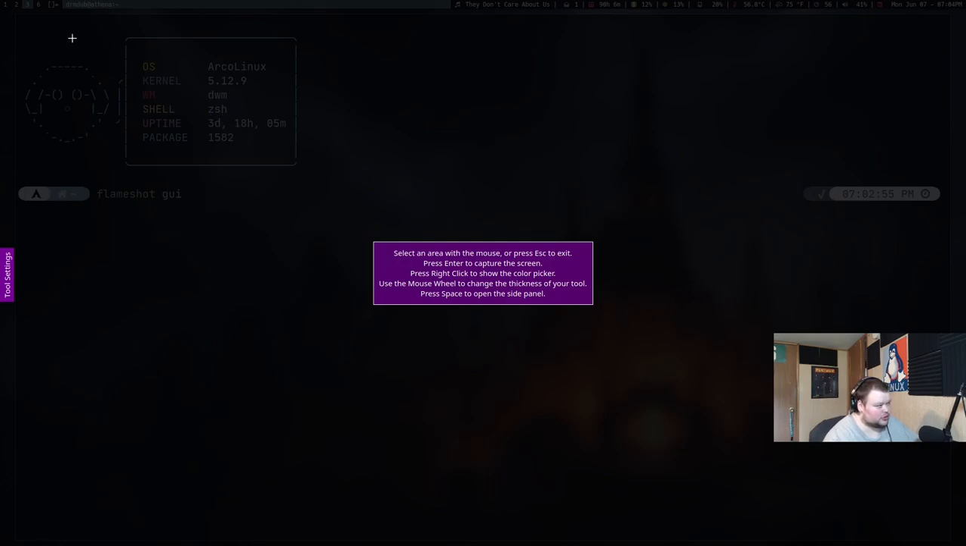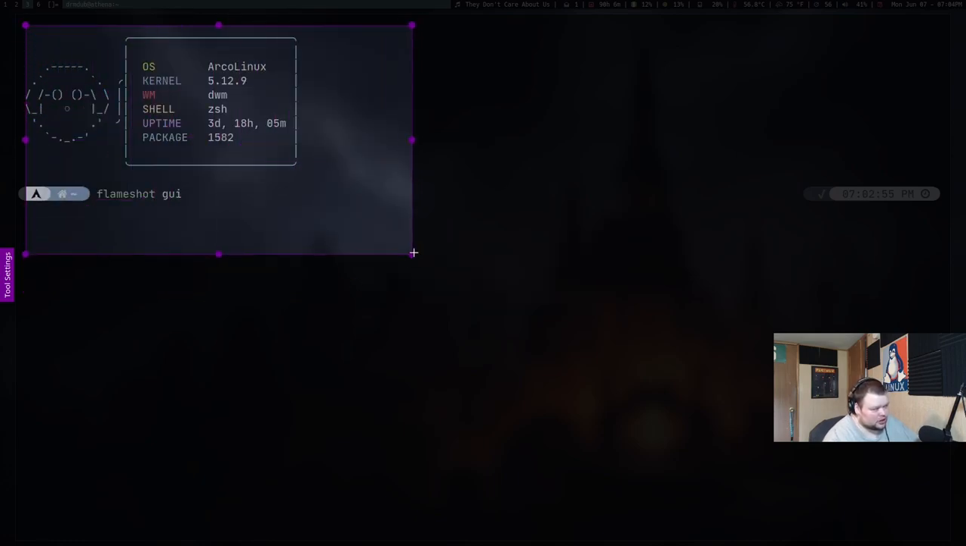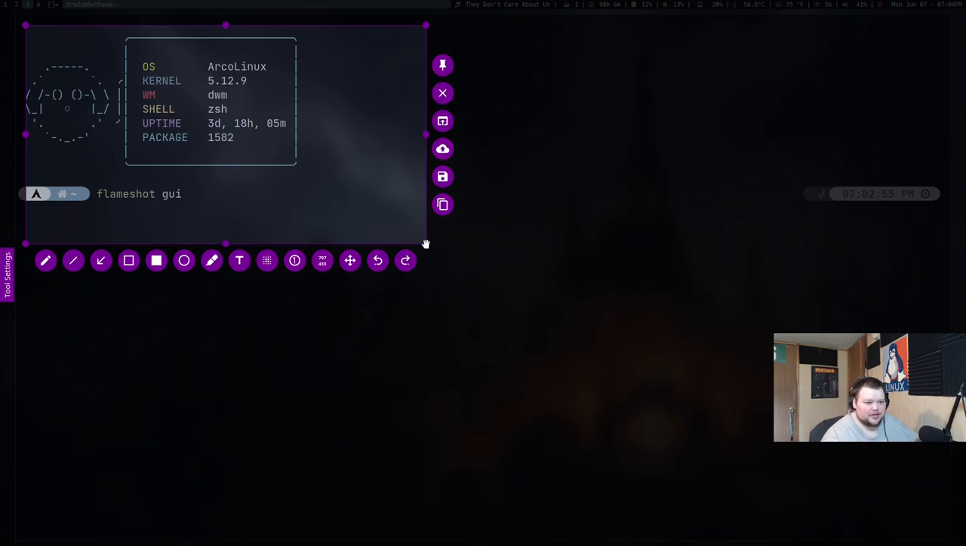Basically, it just goes through and allows you to take a screenshot. And what's great about this is it allows you to actually edit the screenshot before you take it. So you can draw an arrow on it. So you can draw arrows. So you can do annotations. We can do a box here.